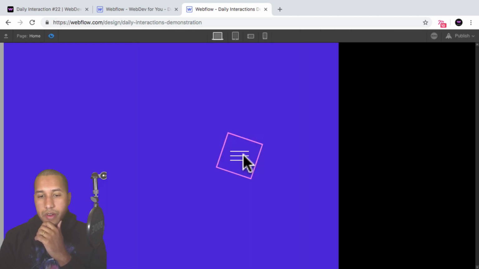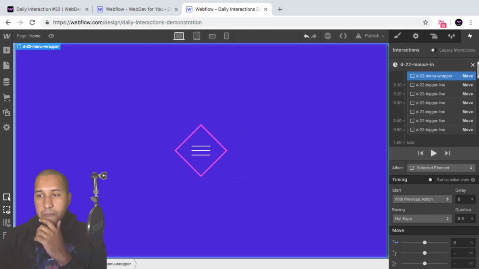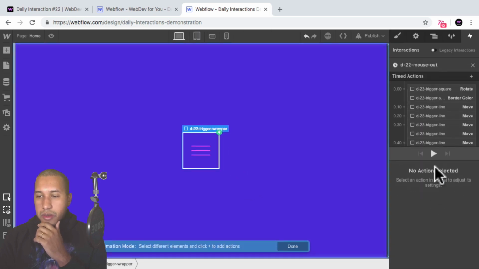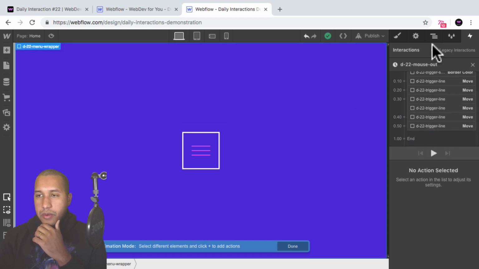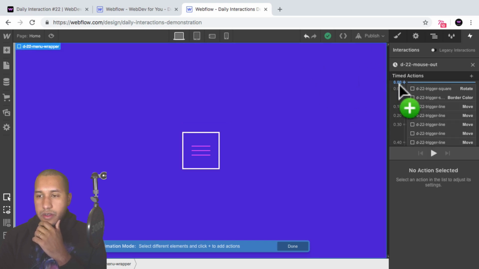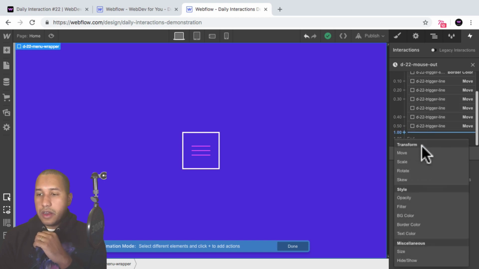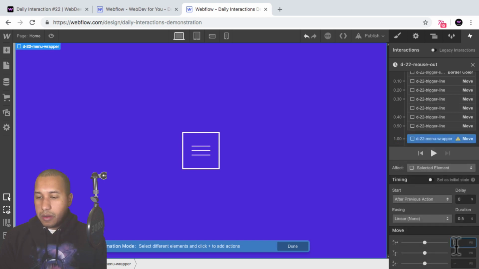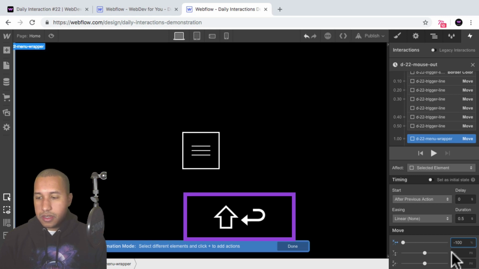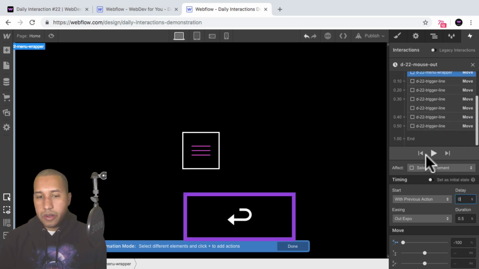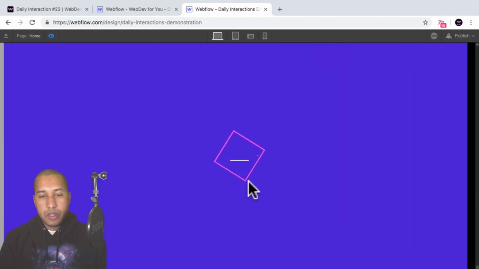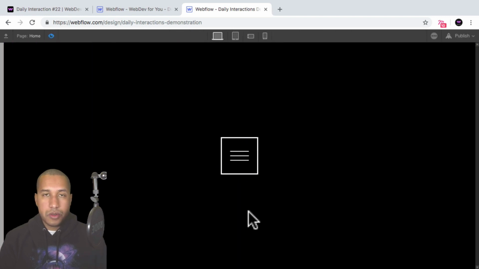So now I'll preview. If I click, the menu comes in. And then on second click, on mouse out, the second click, we'll just select the menu wrapper here in the navigator or in the designer. I'll say move, and I'll move it back to negative 100%. And add an easing of ease out expo, and a duration of 0.5 is okay. Start it with the other ones and make sure that the delay is set to 0. So I'll preview, click, first click comes in, second click goes out.